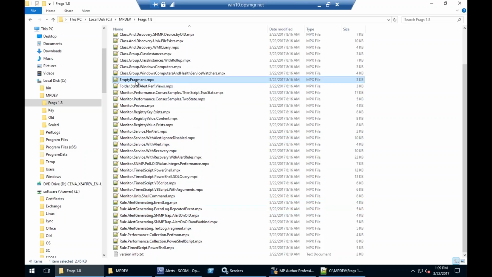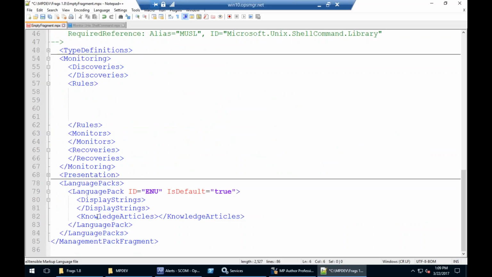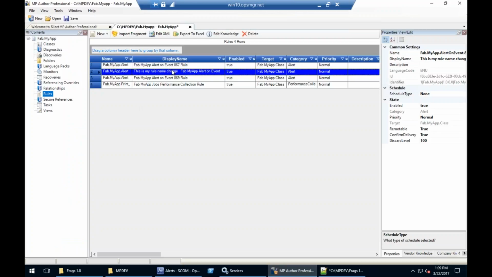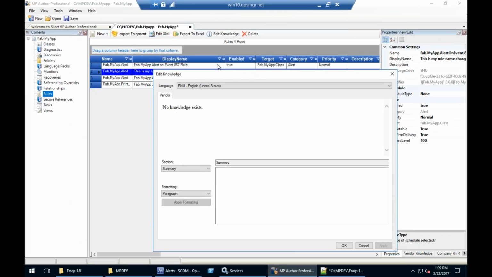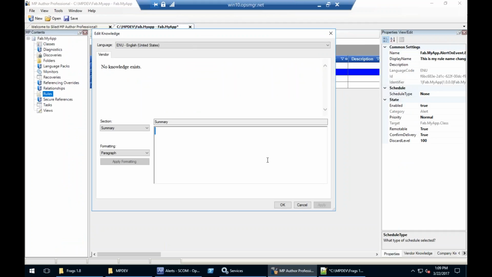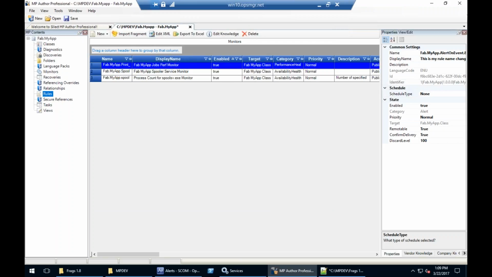If you look at my empty fragment, and you look in the language packs and display strings, it's got a section already there for knowledge articles. The challenge is this is written in formatted HTML. So if you ever look at knowledge articles in XML, it's ugly. So what I do is I come into MP Author, and when I'm done, I'll edit my knowledge right here in MP Author because it is so simple and it makes really nice, pretty formatted product knowledge. So I'd say use the tool.